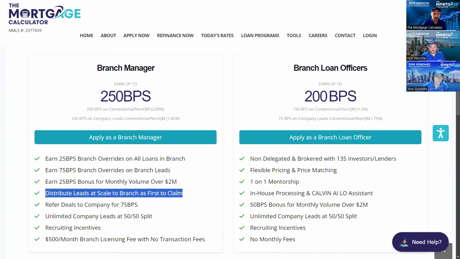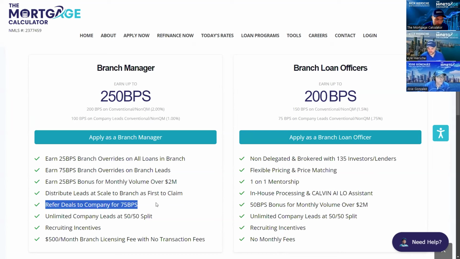And you're going to want to, again, distribute leads at scale to your branch. First to claim, that's where you really can make a lot of extra income for your branch and, of course, make your branch team happy. You can refer deals to the company for 75 basis points. Again, if your branch isn't licensed or whatever it may be, click that button and you can still earn revenue.